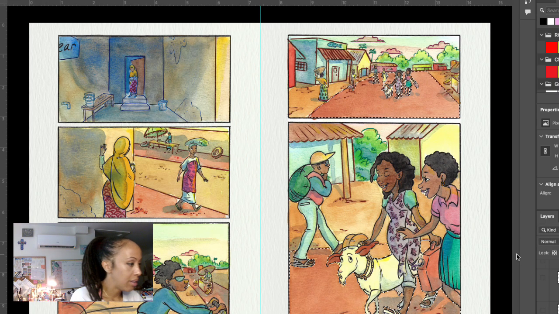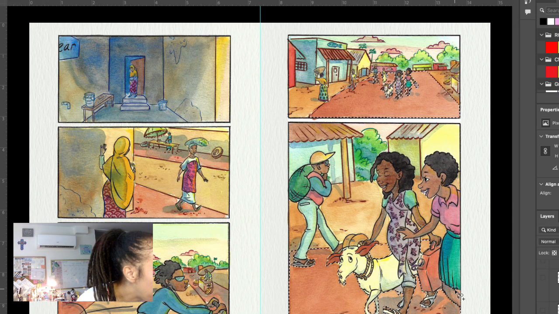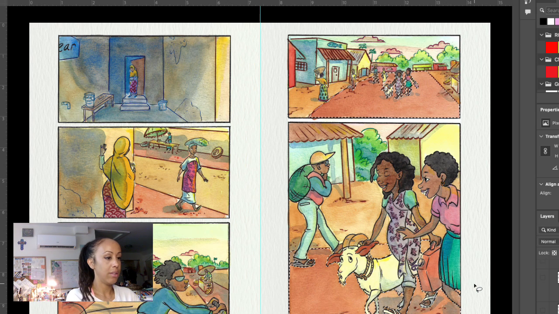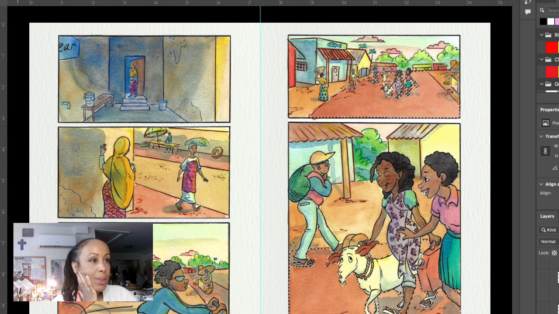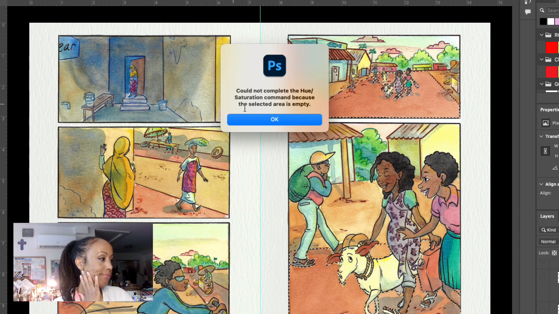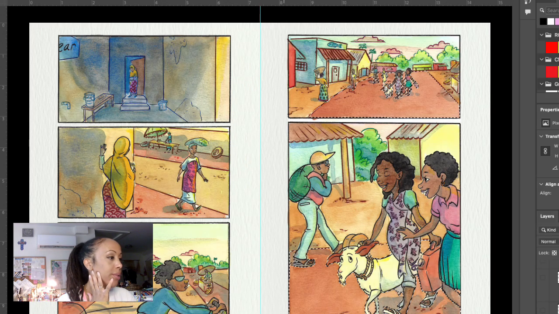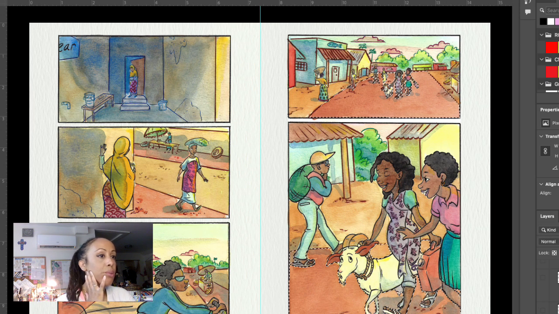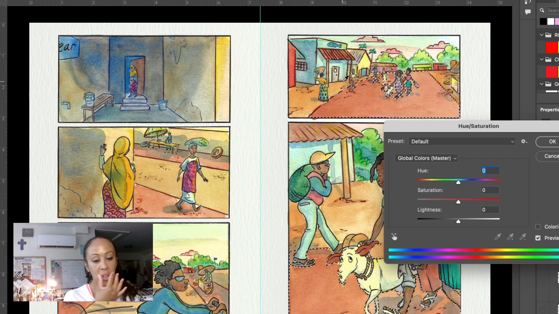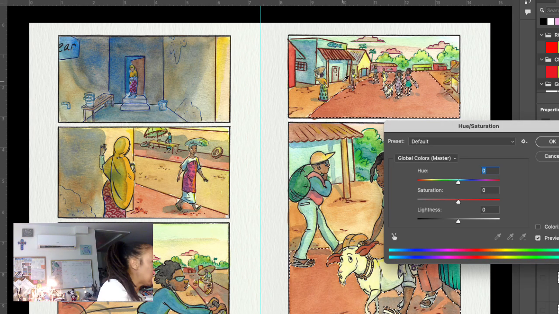Alright, I think one more spot. I'm trying to get all of this included. Alright, so this needs to turn tan. So let's go ahead into image, adjustments. Oh, I think I was on the wrong layer. Image, adjustments, hue, saturation.